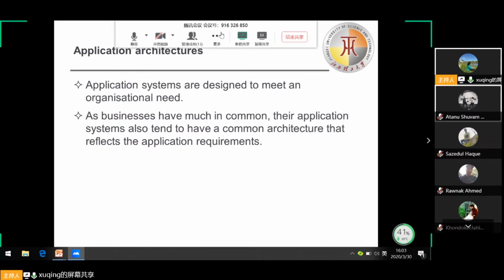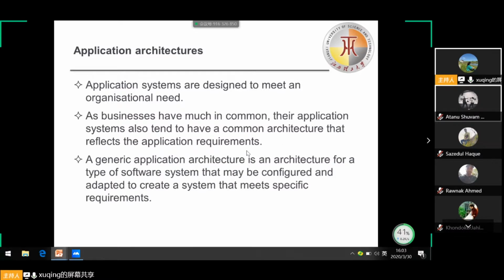So as we have said here, businesses have much in common, and their application systems have a common architecture too. A generic application architecture is an architecture for a type of software system that may be configured and adapted to create a system that meets specific requirements.